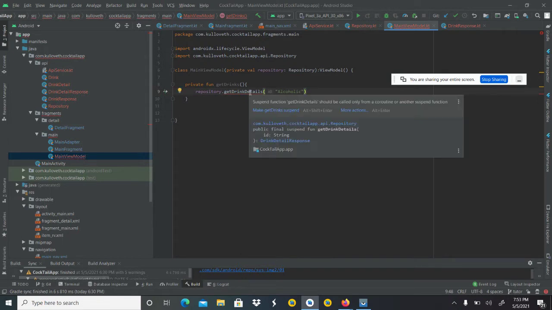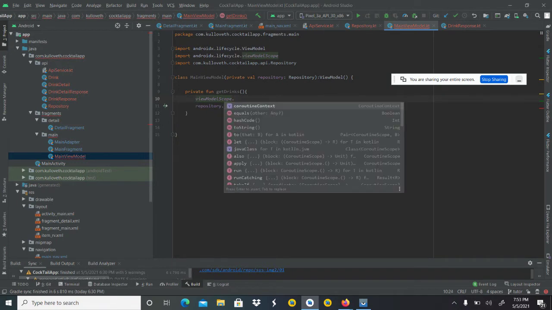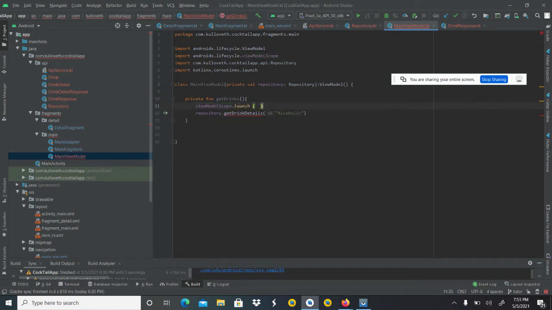So what is our error? Our error says suspend function get drink details should be called only from a coroutine or another suspend function. So to get rid of that error, we are going to use what we call the ViewModel scope.launch. The ViewModel scope is the scope that is attached only to the ViewModel. So once we leave the ViewModel class, it gets destroyed and therefore reduces the risk of memory leaks. We are going to be using the ViewModel scope.